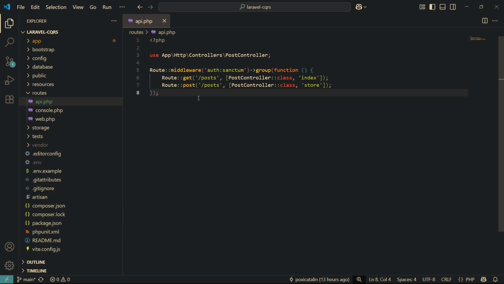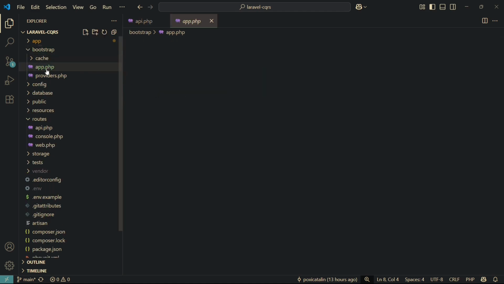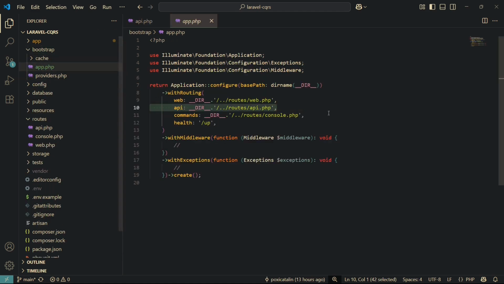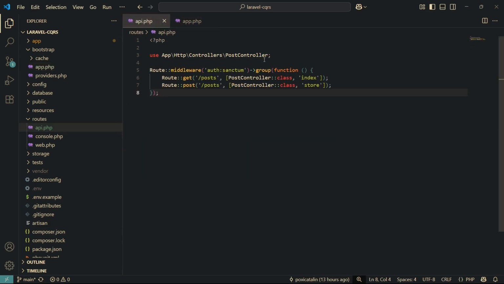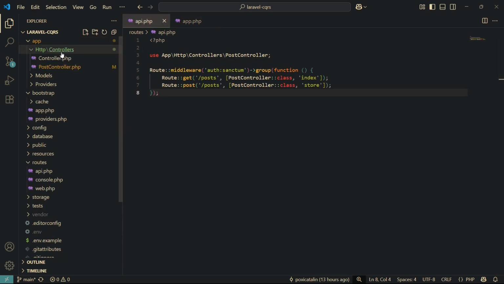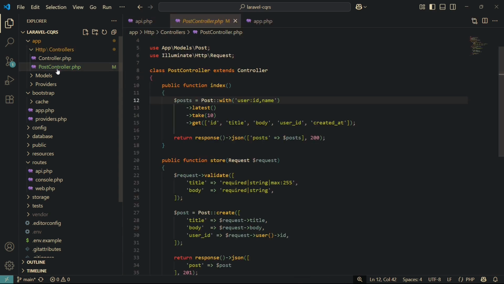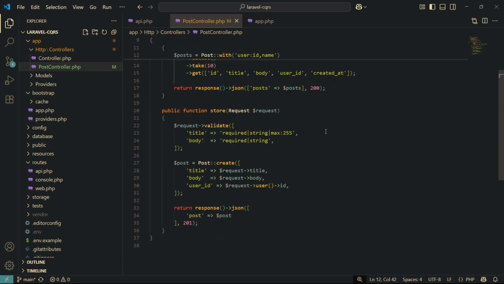I have two routes, but in order to use this API file, which I have created, you have to go to Bootstrap, app.php, and then set in configuration this API file. So let's see. You have this post controller. Let's check it out. App HTTP controllers post controller. You can see that we have two methods. Index is returning the latest 10 posts with user information that we have stored in order to create posts.